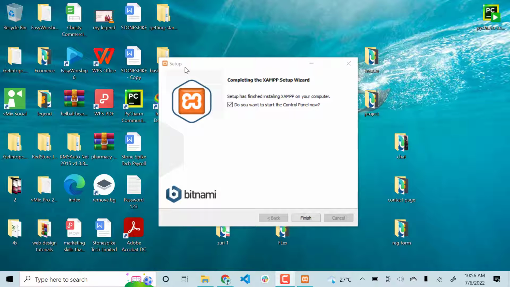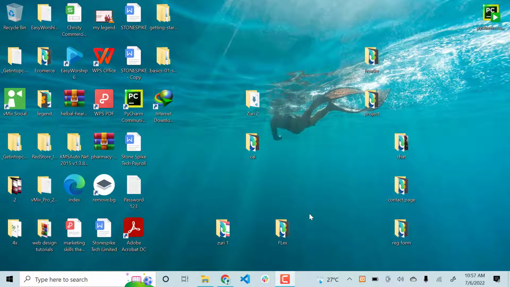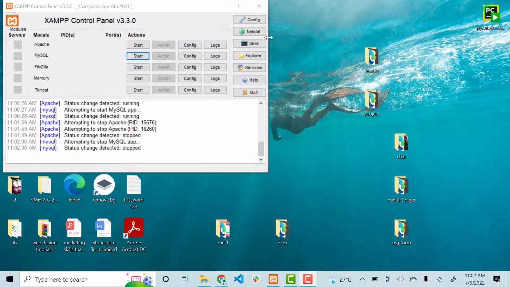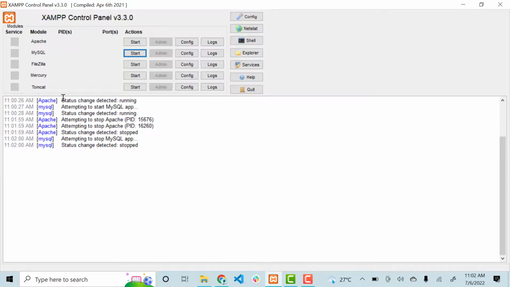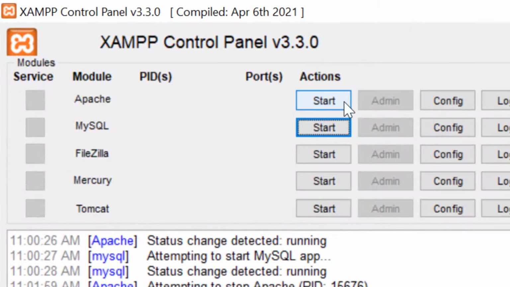Okay, congratulations guys. So we've successfully installed XAMPP, right? Let's launch XAMPP and see how it looks. Okay guys, upon successful completion, you are going to see something like this. This is the XAMPP control panel, right? To confirm that your installation was truly successful, you are going to start this. You are going to click on start.